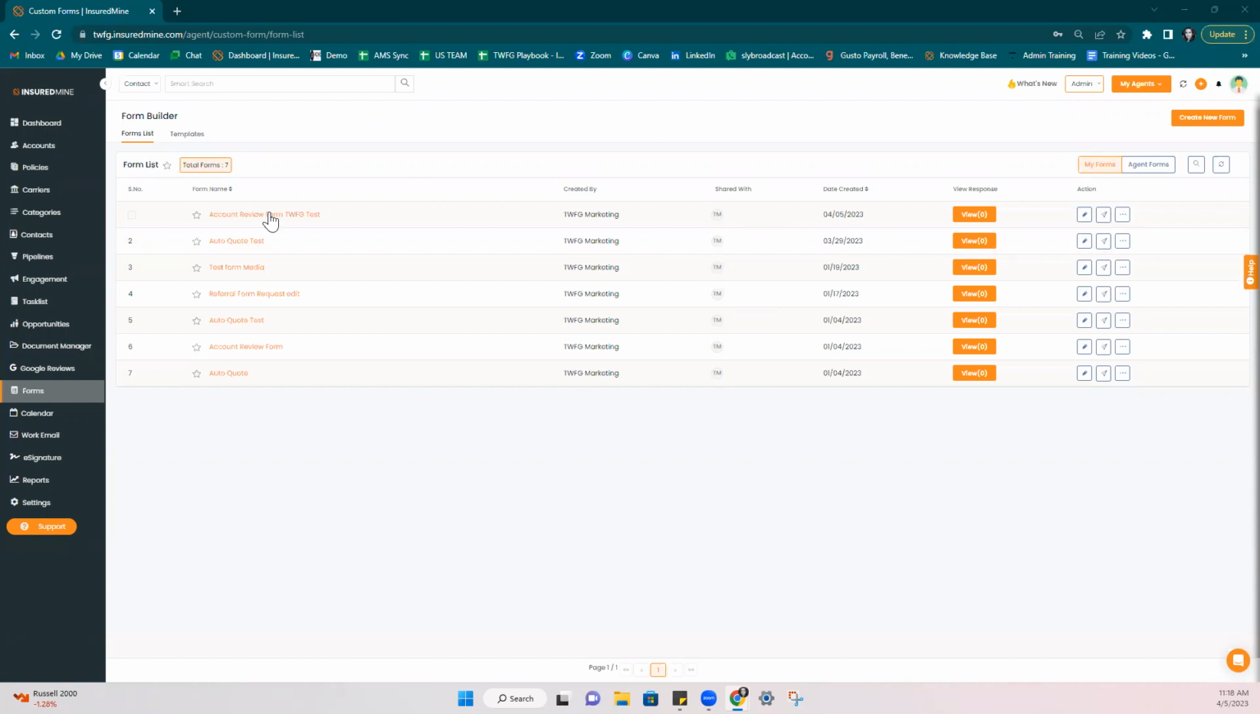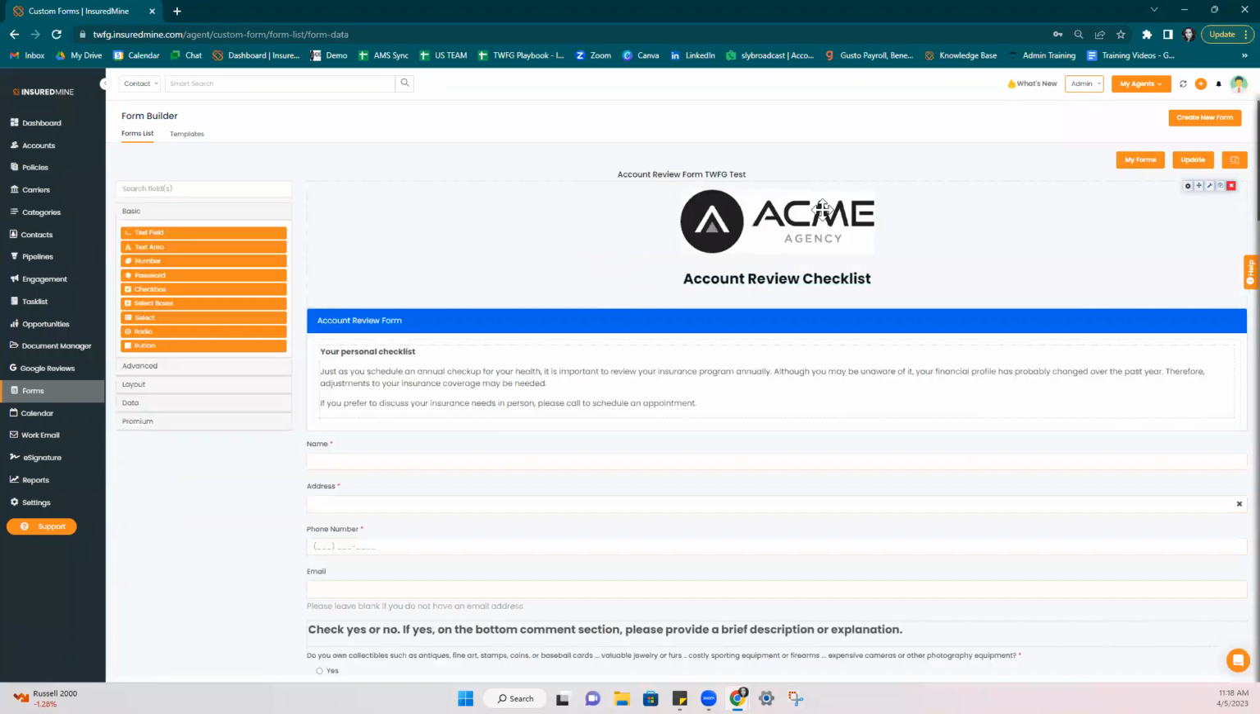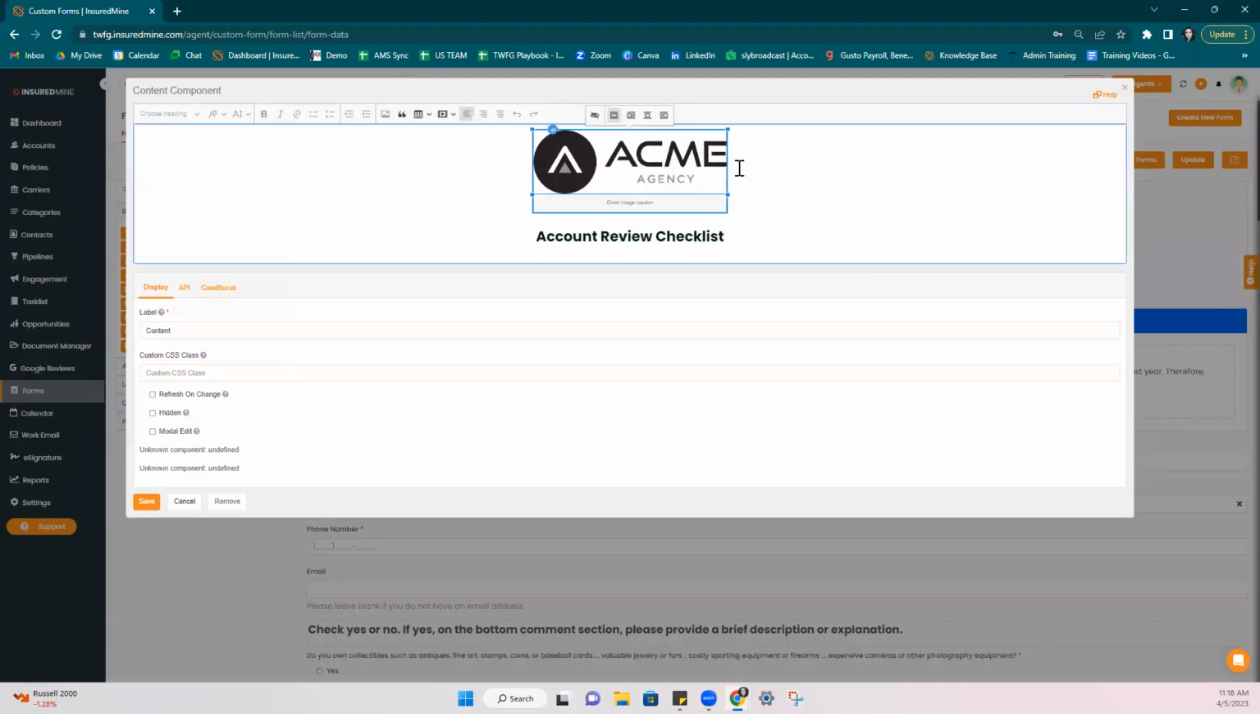To insert a logo in the form, again, you would click on the three dots where you can edit the form. Right here where the logo is, you can edit this. You'll hit the delete button on your keyboard and you can insert an image.